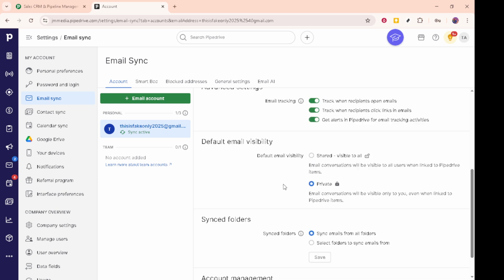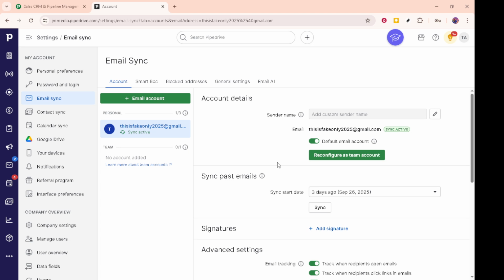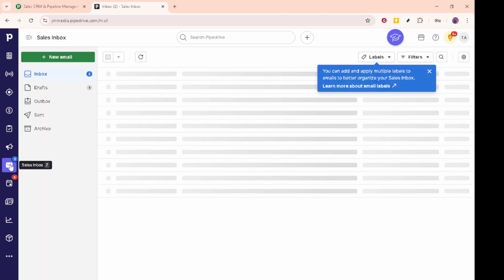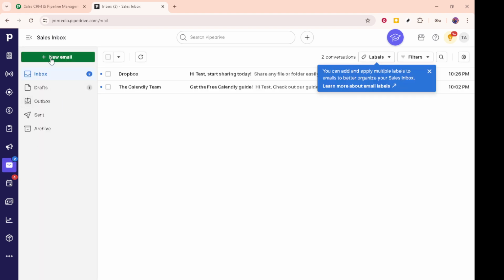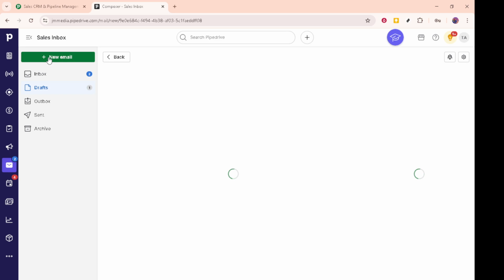Next, head over to Sales Inbox. This is your command center for managing emails within Pipedrive. There's a button here labeled New Email that you should click. It's located prominently, making it easy to find. Upon clicking, a new email draft appears. Here's where the magic begins.